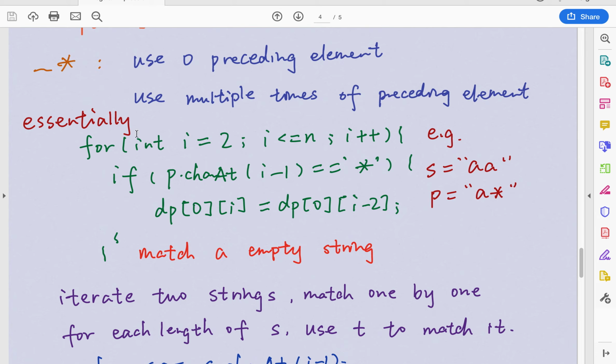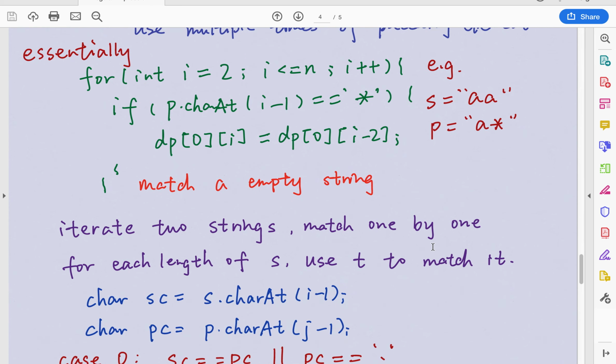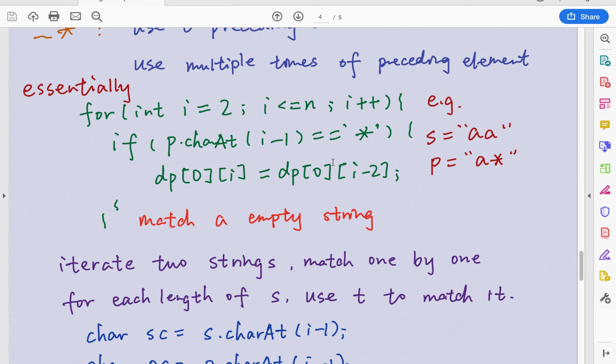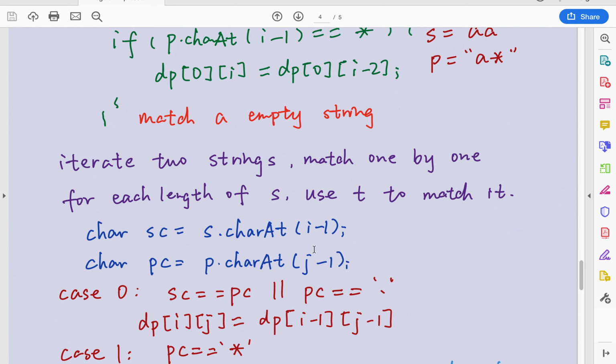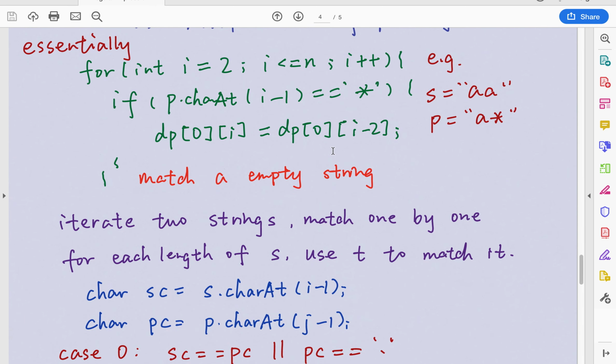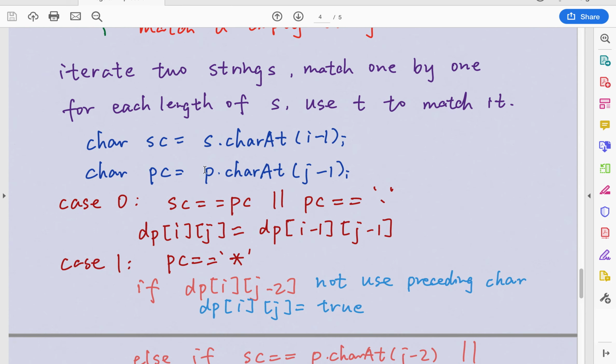This is very essential. If we do not do this initialization, we will not get a correct answer for this case: if S equal to A, P equal to A asterisk, if we just do the rest part, we cannot get the correct answer. So we must check whether the length of this P can match an empty string. So in the rest part, we just need to check whether it is used multiple times. Okay, let's see the main part.